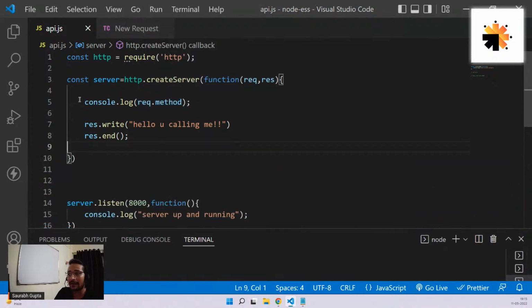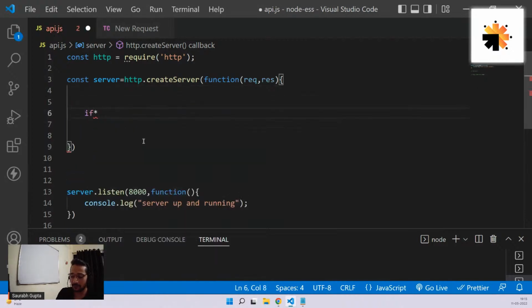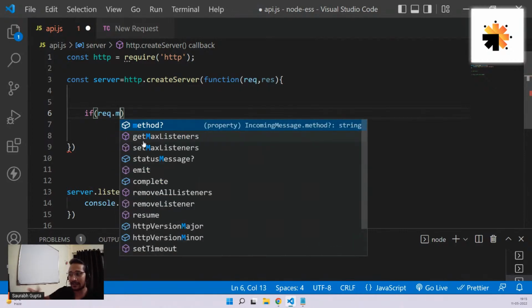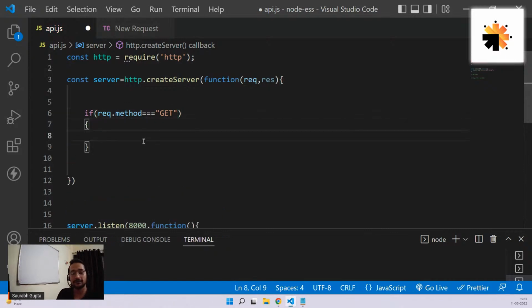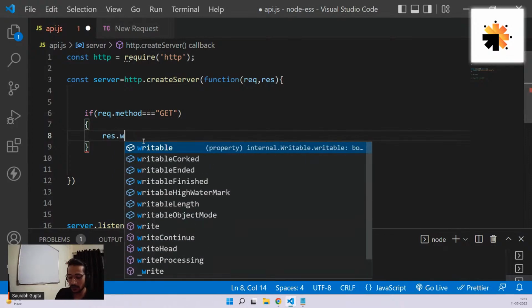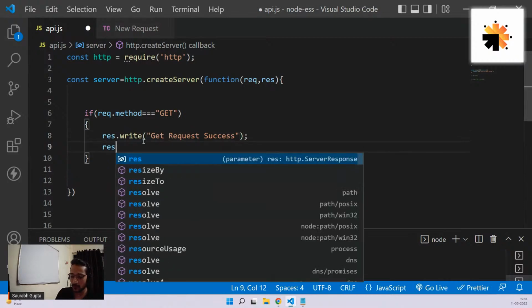And based on that, now I can do this. If a request comes, I'm checking whether the method is GET. So what should I do? Let's put something like response.write, "GET request success". And don't forget your response.end, like this.